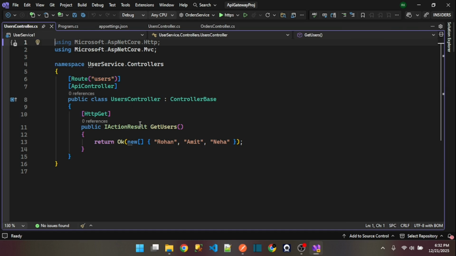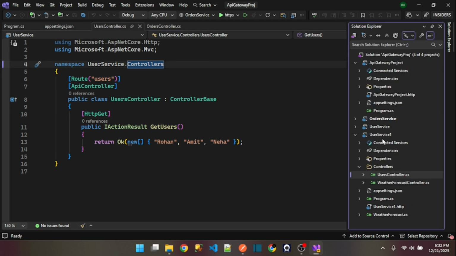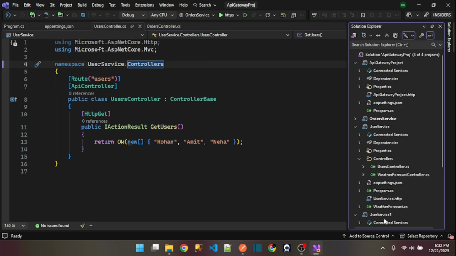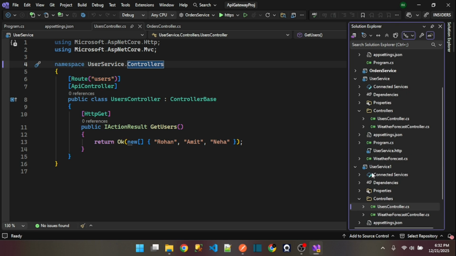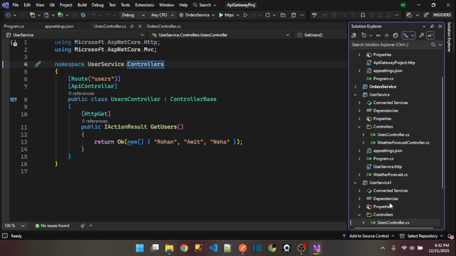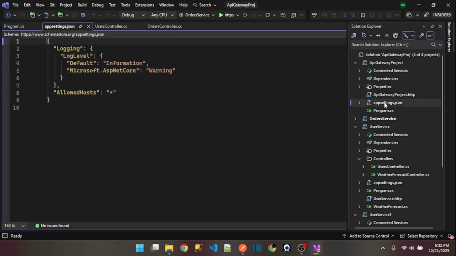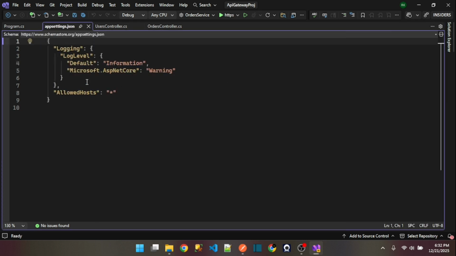So let's change the namespace here as well, so that everything looks perfect. We have created the same project, and we have added the two instances with the same code, which is user service and user service 1. Now let's start working with the app settings. In the app settings, we need to define the API gateway, and we will define the reverse proxy as well.